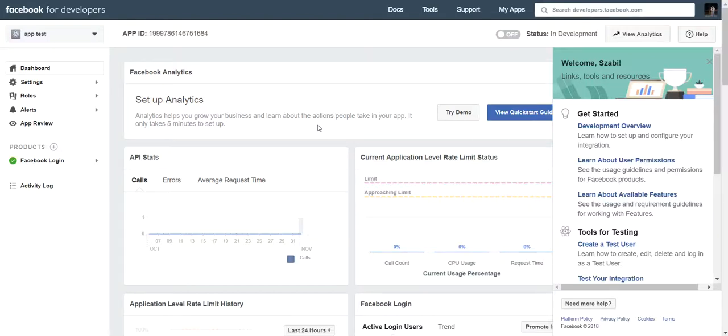Hello, in this video I will show you how to submit your Facebook app to be used with the Fbomatic plugin. So let's get started.